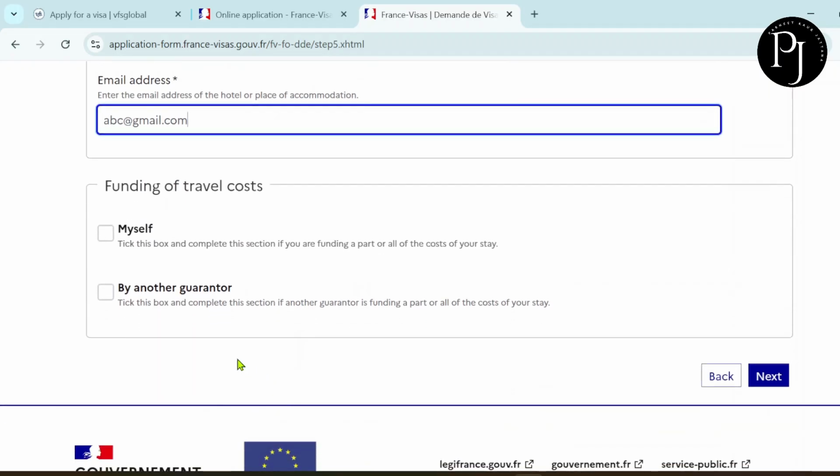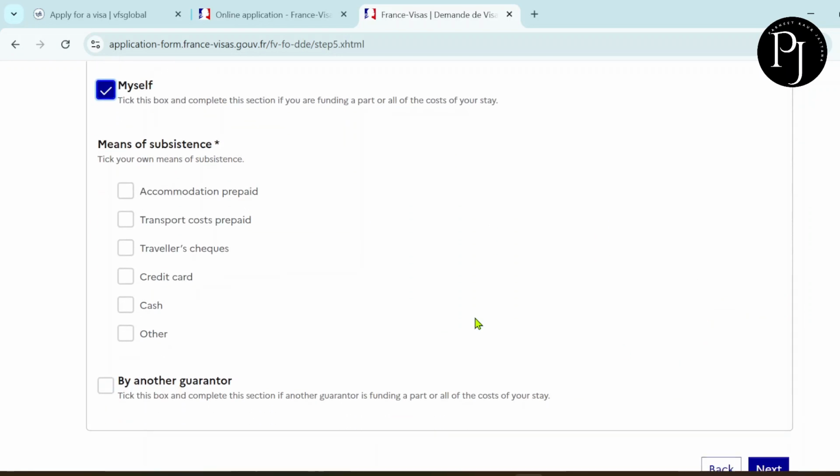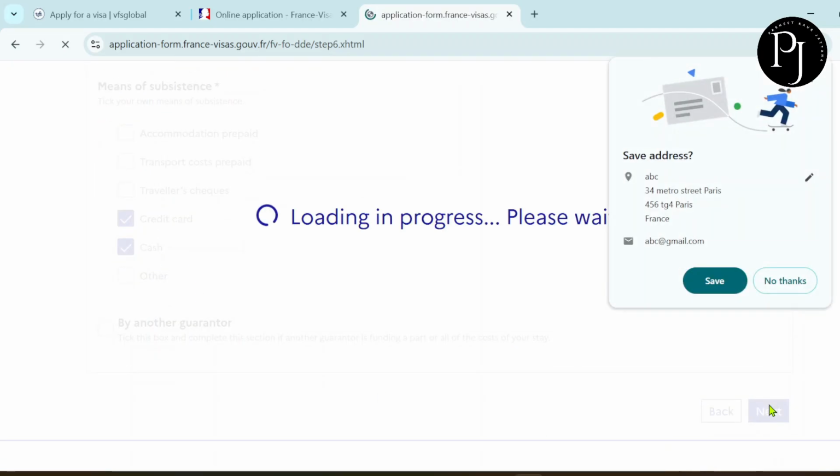And funding of your travel cost. So if you have any guarantor, click here. For me, it's myself, I will click myself. And here, how I will be taking care of my expenses. So it will be a credit card. It will be cash as well. So I will click both of them. Click on next.